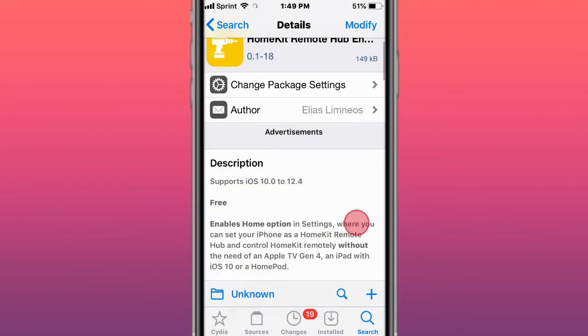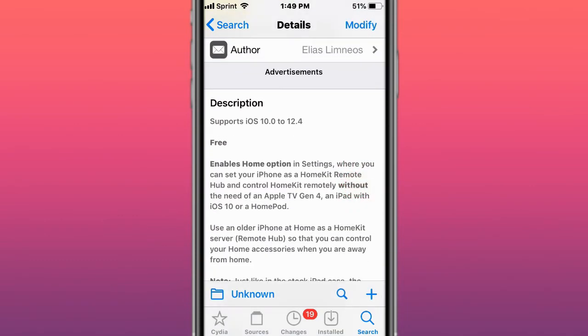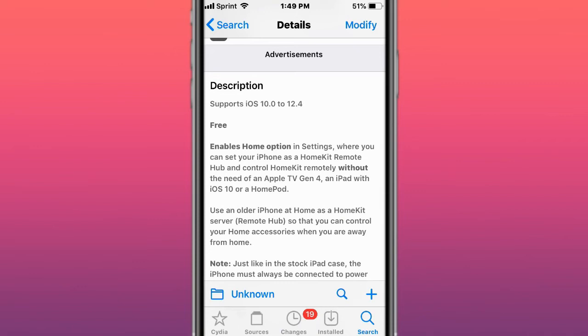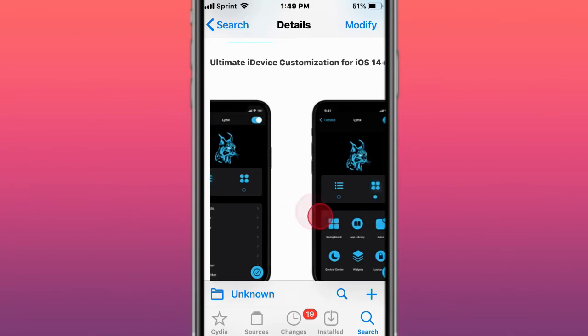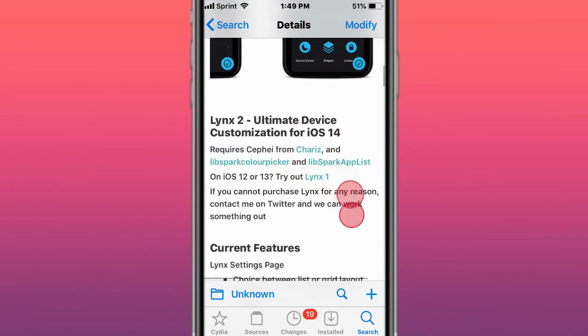Next is called HomeKit Remote Hub Enable, and supports iOS 10 to 12.4, so you can set your iPhone as a HomeKit remote hub and control HomeKit remotely without the need of an Apple TV Gen 4, an iPad with iOS 10, or HomePod. This is called Linux 2, Ultimate iDevice conversion for iOS 14 and up.